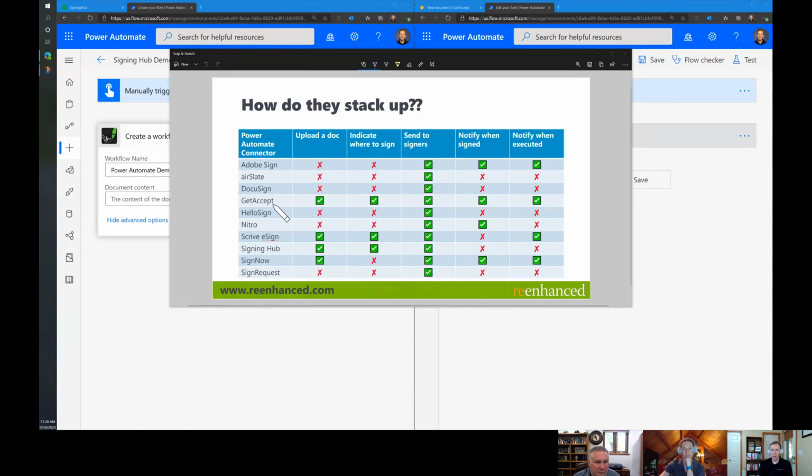We've got GetAccept is a pretty good one, and then Signing Hub as well, and then Adobe Sign. I think we want to take another look at that, because this one has been extended in ways that make it even more interesting.